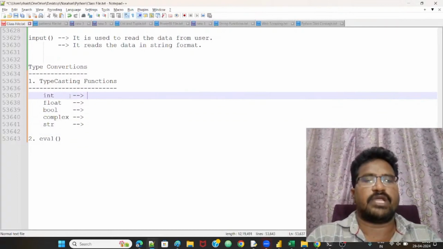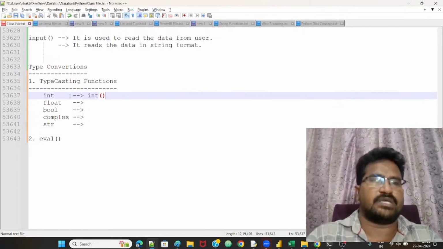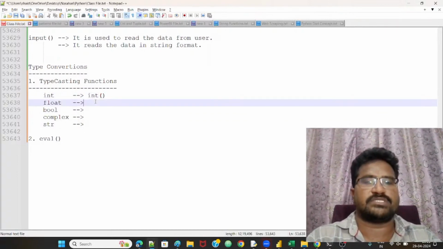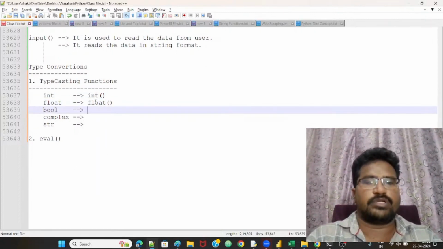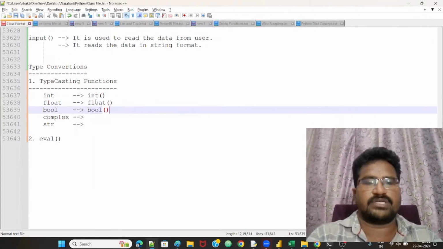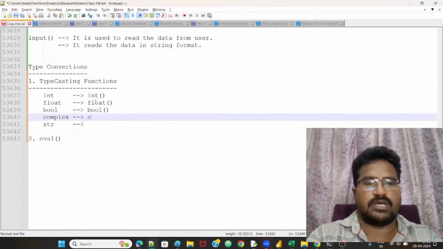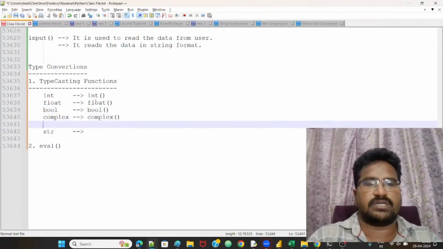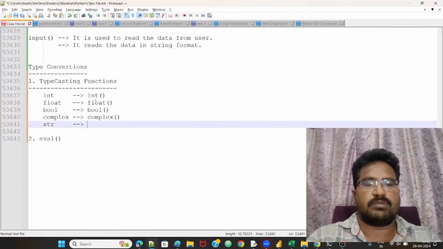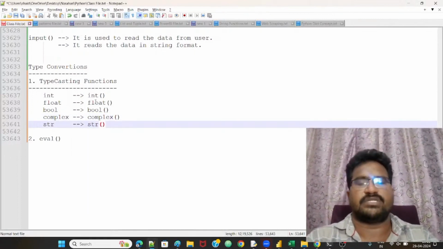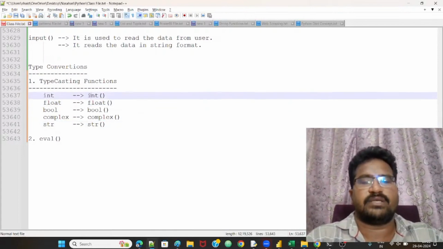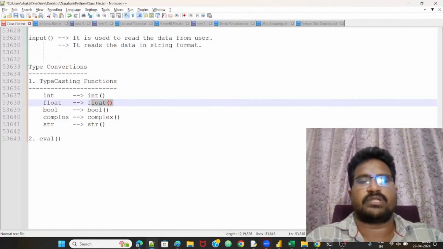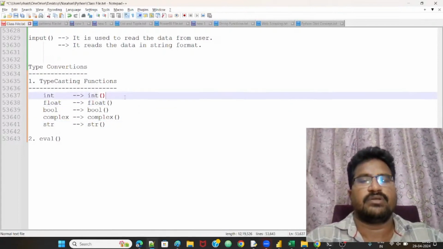Generally, for int type data, the int function is there. For float type data, we have the float function. For bool type data, we have the bool function. For complex type data, Python supports the complex function. And for string type data, it supports the string function also. For every type there is a separate function for converting the type.